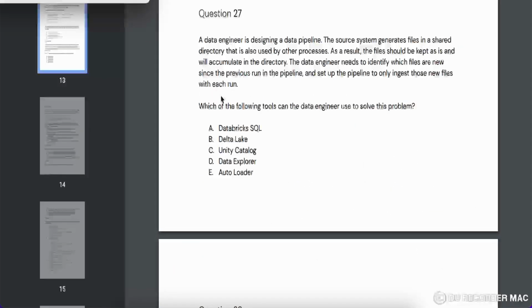Now moving on to our next question, the data engineer is designing a data pipeline. The source system generates files in a shared directory that is also used by other processes. As a result, the files should be kept as is and will accumulate in the directory. The data engineer needs to identify which files are new since the previous run in the pipeline, and set up the pipeline to only ingest those new files with each run.